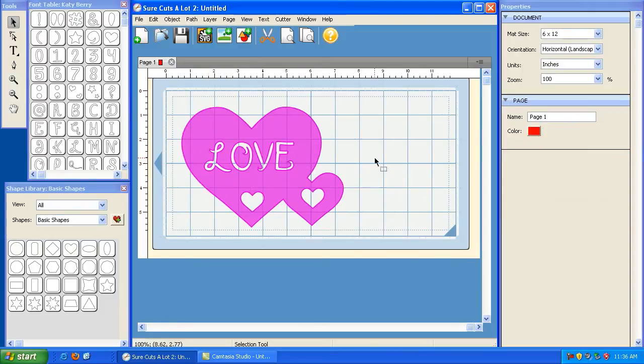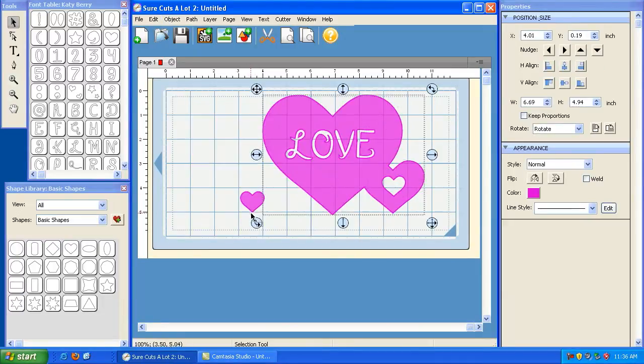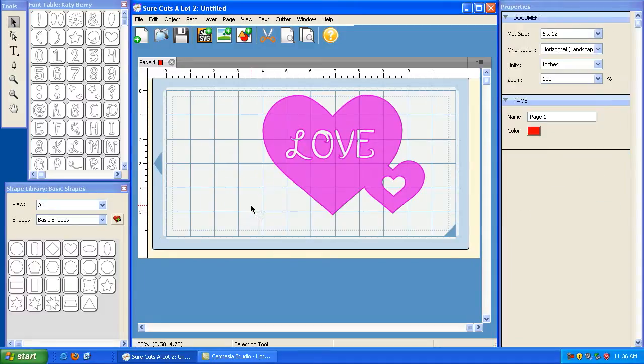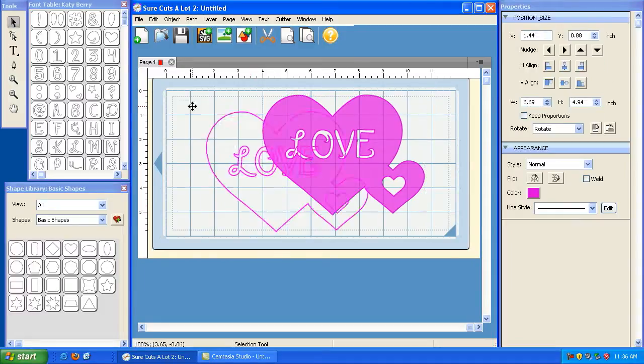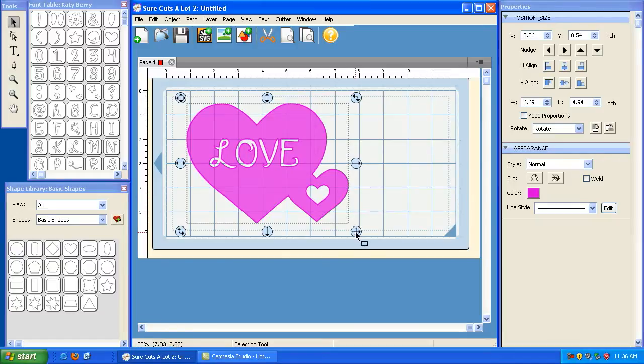I kind of don't like that as much, so I'm just going to undo it, or control Z, and I'm just going to move this out of the way and get rid of this heart. Now look at that, isn't that a really cool looking Valentine's or anniversary type element that you can cut out that you basically made yourself?